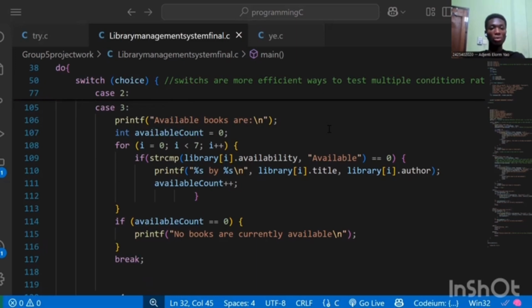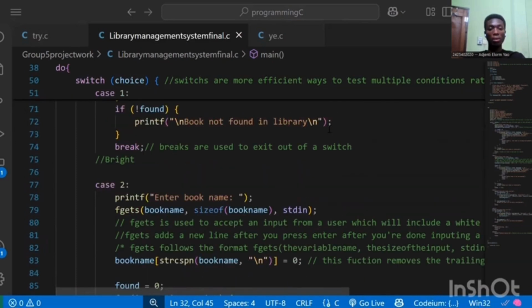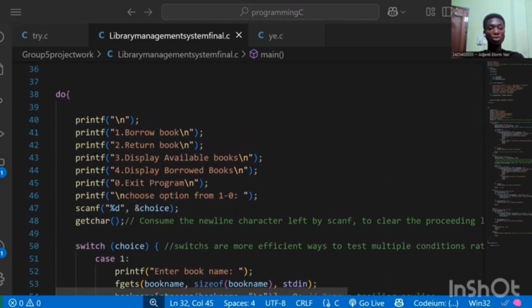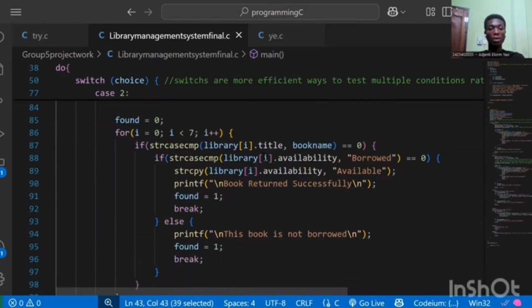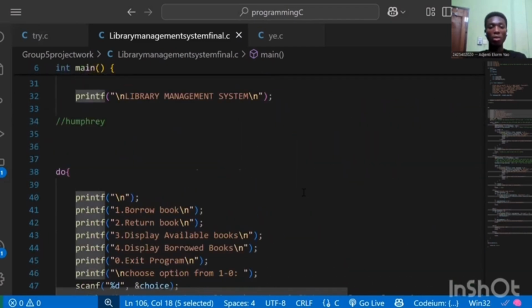So we're going to continue from where Angel left off, you understand? So now we're on input choice 3. When the user chooses option 3, which says display the available books, the concept is that we must make the code display all the books whose availability has been listed as available within the library array over here.